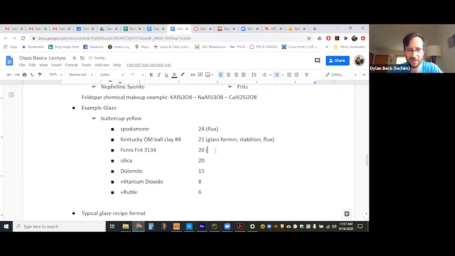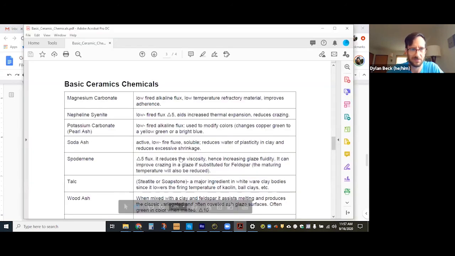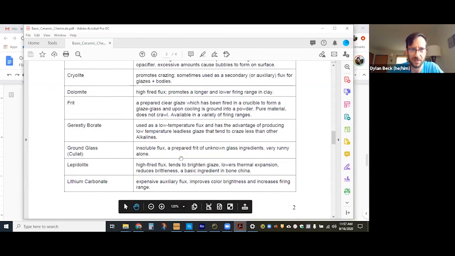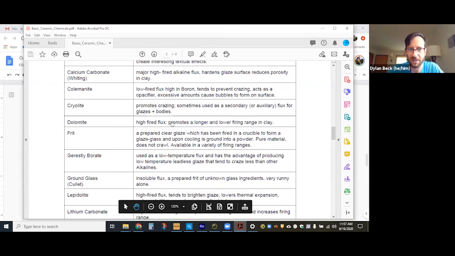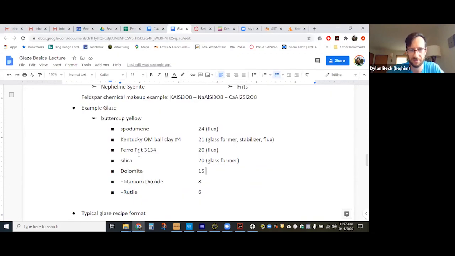We know that frits are fluxes now. We know that silica is a glass former. What's dolomite? I don't know, but it's got a great name. Dolomite is a high fired flux and promotes a longer and lower firing range in the clay. So it's a flux too.